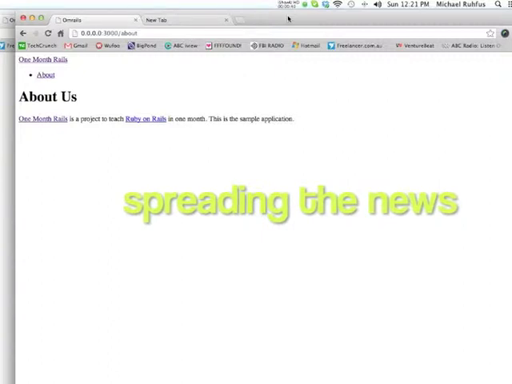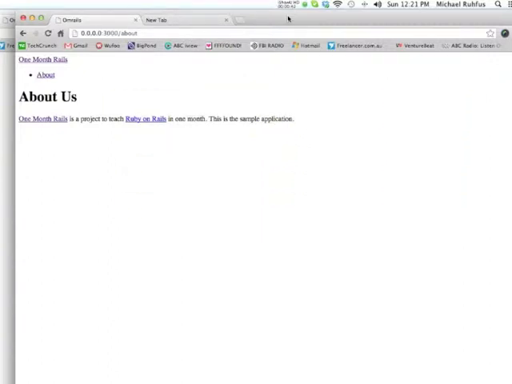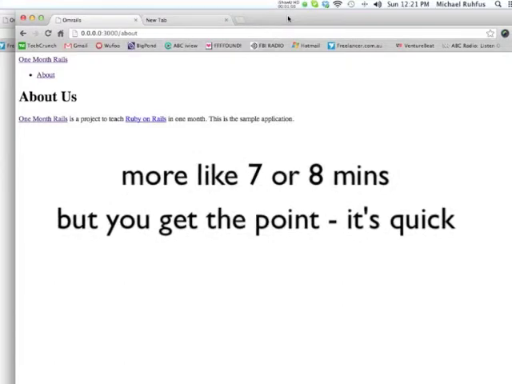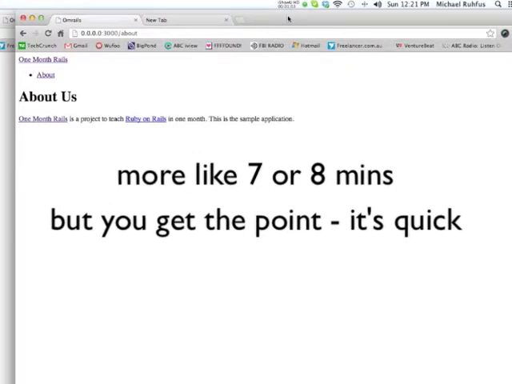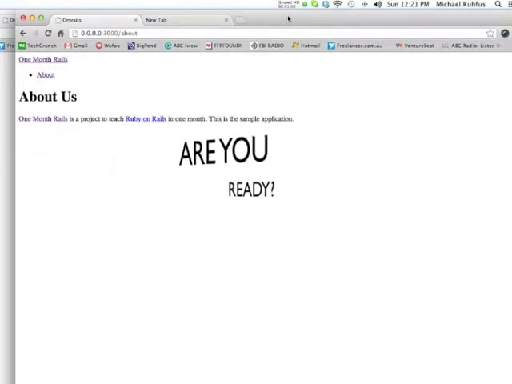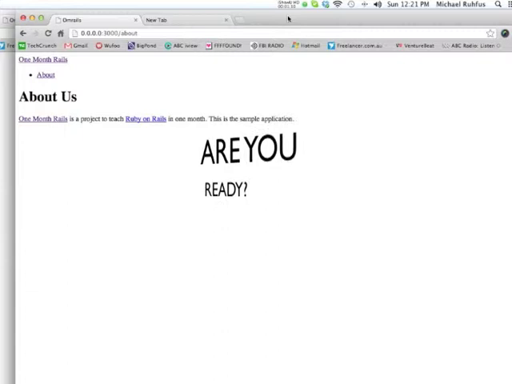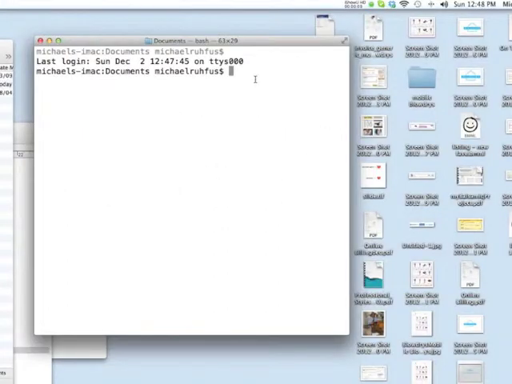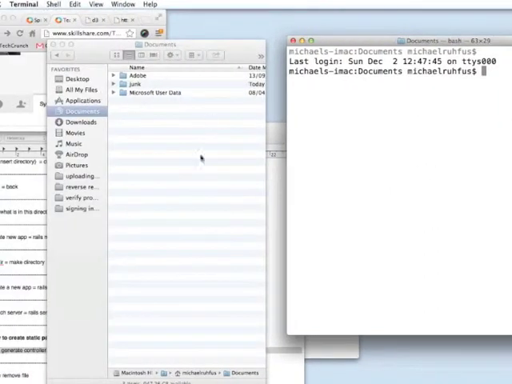I'm going to try and keep this screencast to about 5 or 6 minutes, but it's going to be a really quick overview of getting an app up and running for someone who's done the foundation of Rails. The point of it is to show that you can get an app up and running in Rails in about 3 or 4 minutes if you know the basics, and you can learn the basics in a couple of days. So here goes.